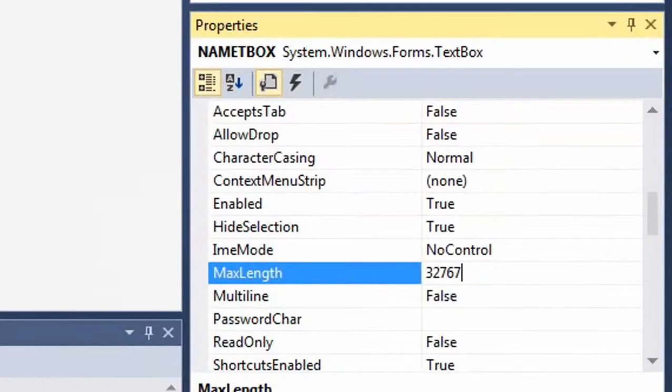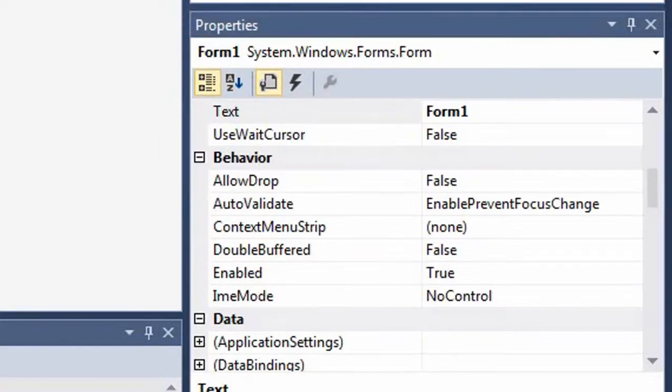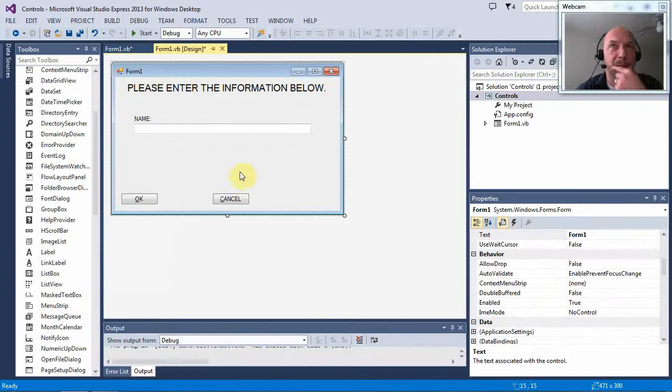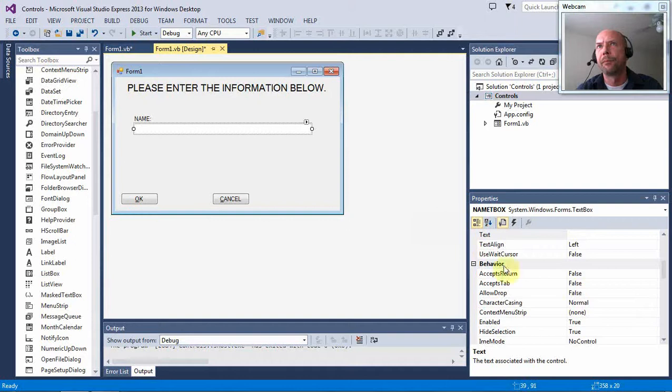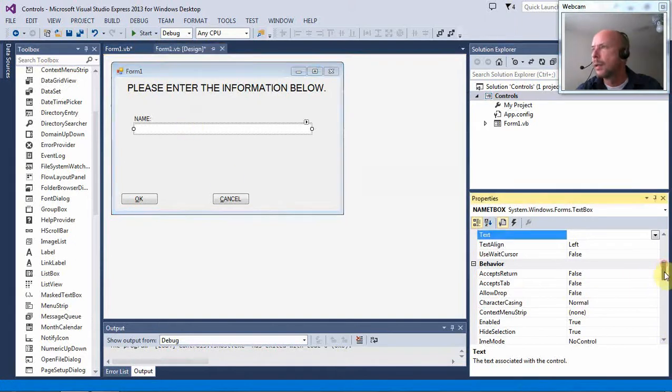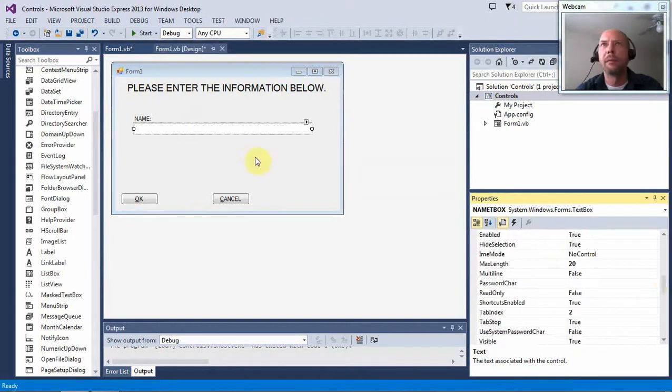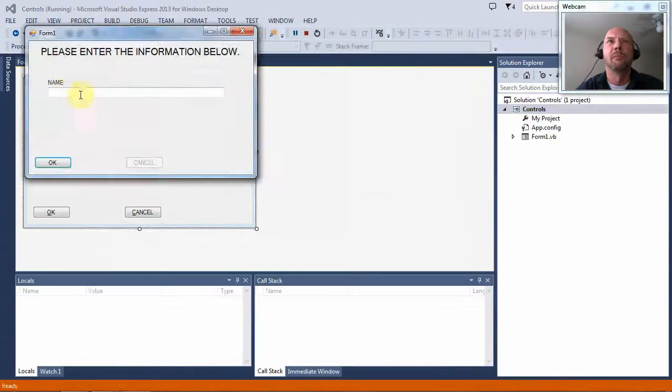If, for example, you're getting somebody's name, you can set the maximum length to be 20 characters long. Like their first name. It shouldn't be more than 20 characters, right? A, B, C, D, and that kind of stuff. So let's do that now. I set the max length to 20. Okay, so let's run debug.